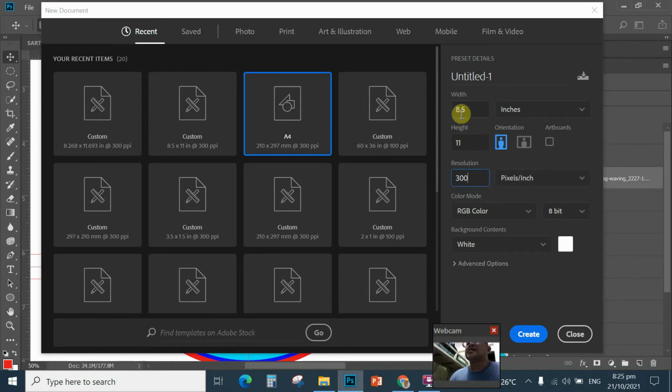Okay, so you have already set the width to 8.5, the height is 11, your resolution is 300, and RGB means red, green, and blue in color mode. Your background is white. Next you click create if you have already set up your document. Or you can set the file name here. For example, you type logo. That's your assigned name to your Photoshop document. Then click create.